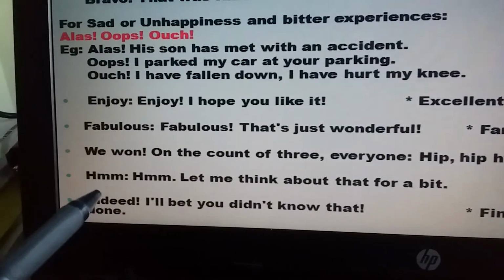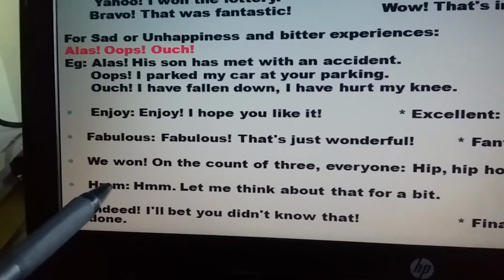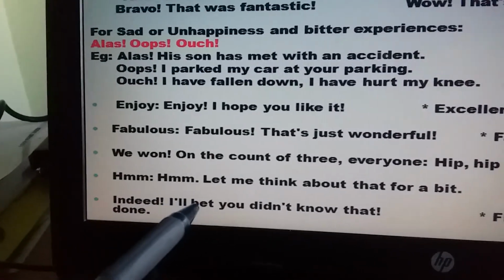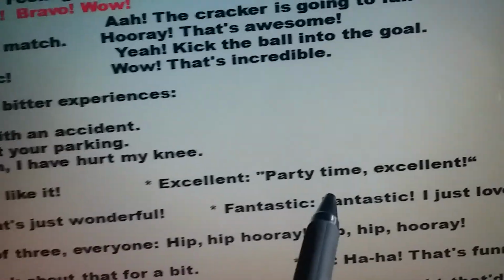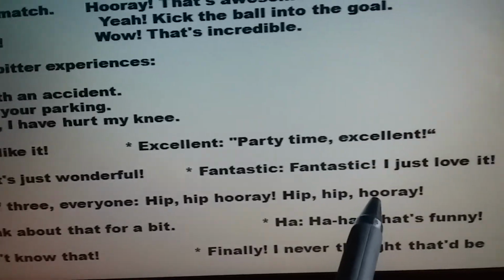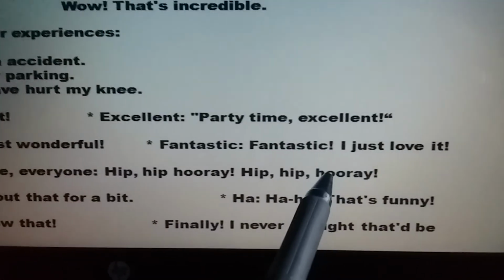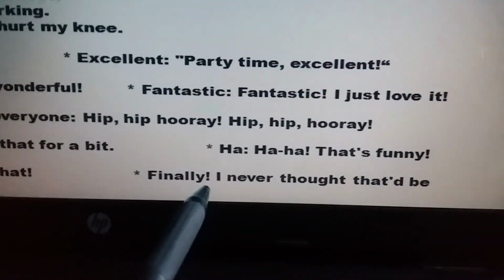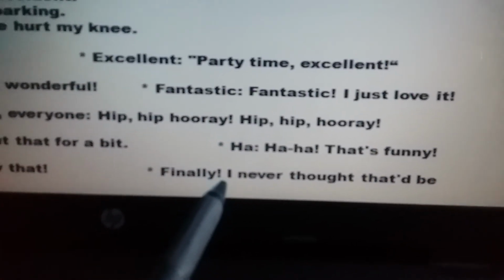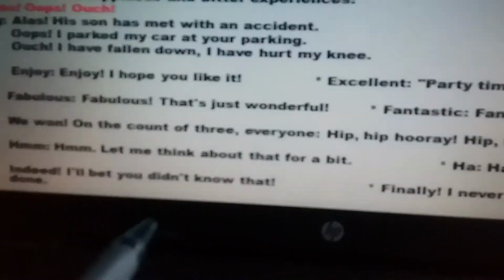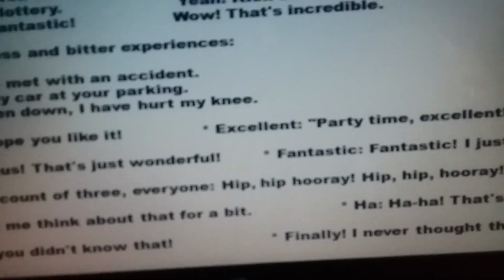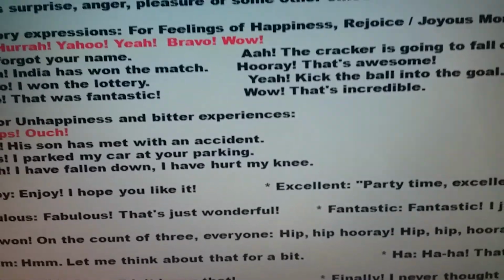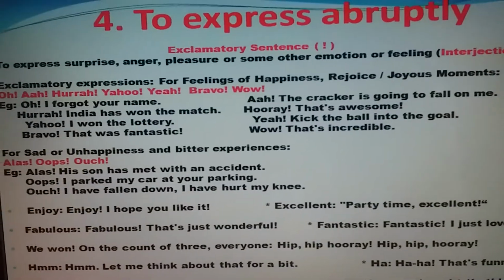In the same way, let me think about that a bit. In the same way, indeed, I bet you didn't know that. In the same way, some more expressions. Excellent party, excellent. And fantastic, I just love it. In the same way, ha ha ha, that's funny. And finally, by using the word finally: finally, I never thought that would be done. Like that, we will use different kinds of exclamatory sentences. The sudden feelings, we will express by exclaiming abruptly.